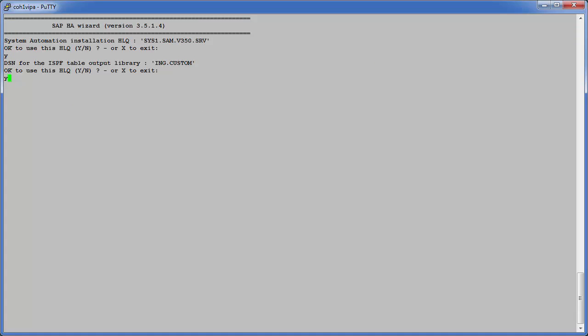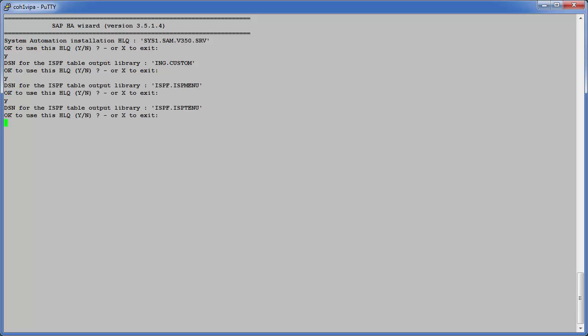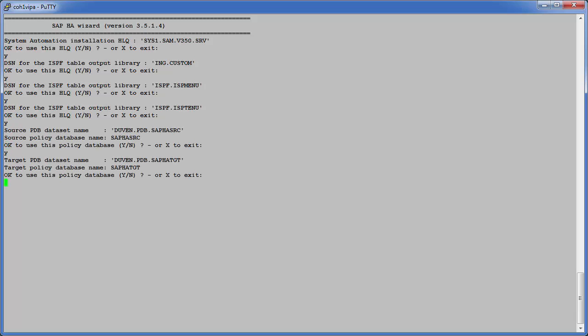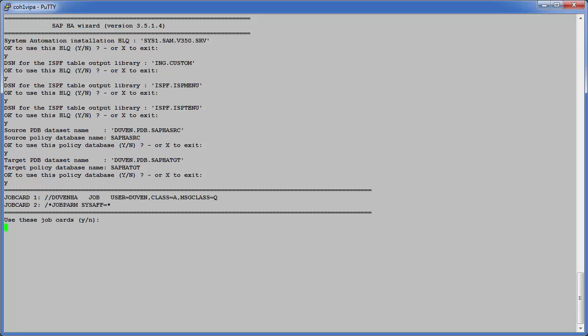Since all these datasets exist and are correct, I can just continue by entering yes for each of the questions. The wizard generates a default job card for the jobs I will start later on. If these do not fit for your installation, you need to answer no and have a file ready that contains valid job cards for your installation.